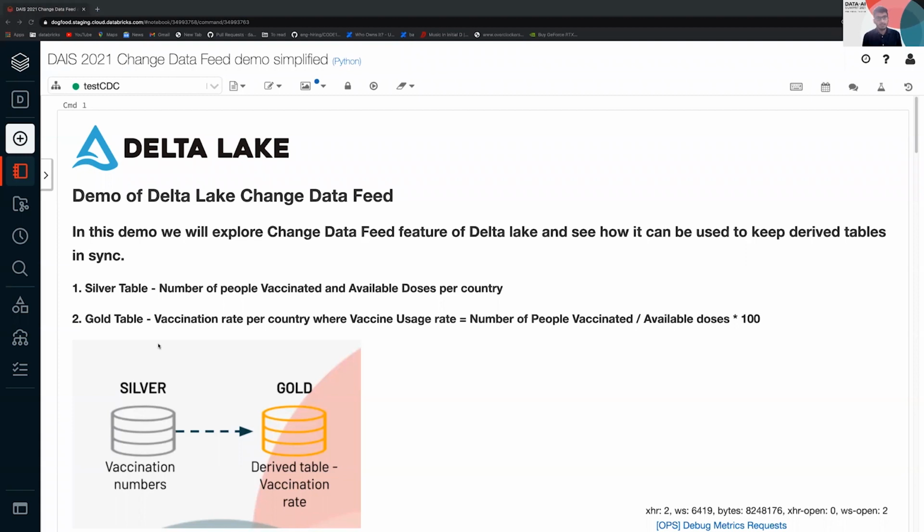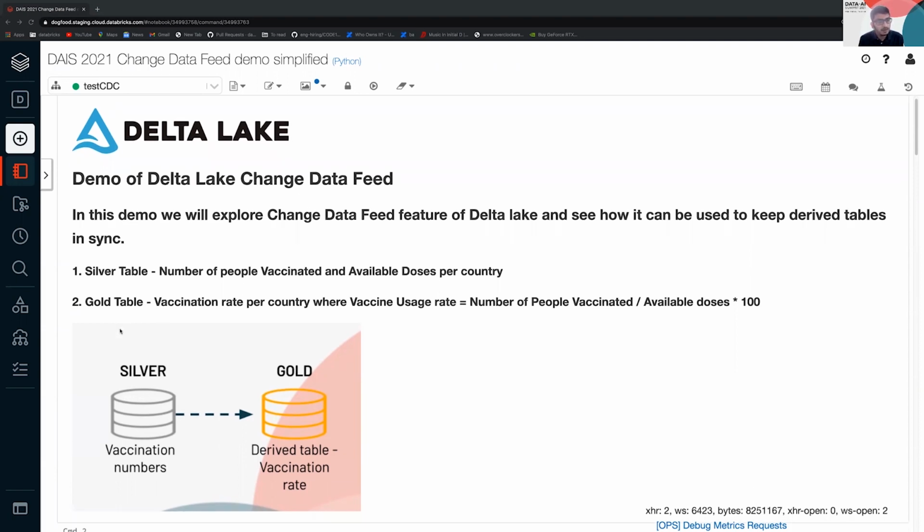In this demo, let's explore the change data feed feature of Delta Lake and see how it can be used to keep derived tables in sync. In this example, we have two tables, let's call them silver and gold. The silver table tracks the number of people vaccinated and available doses for every country, and the gold table tracks the vaccination rate for the country.